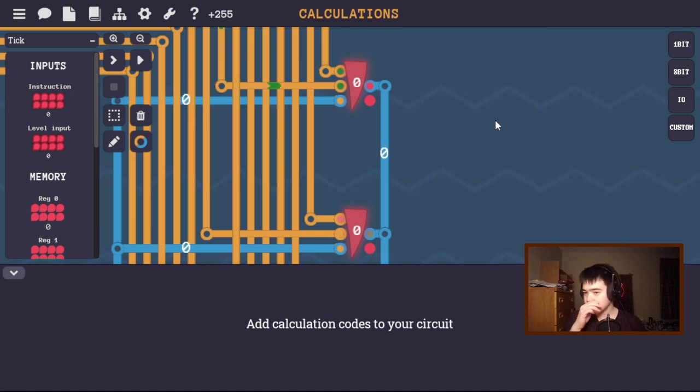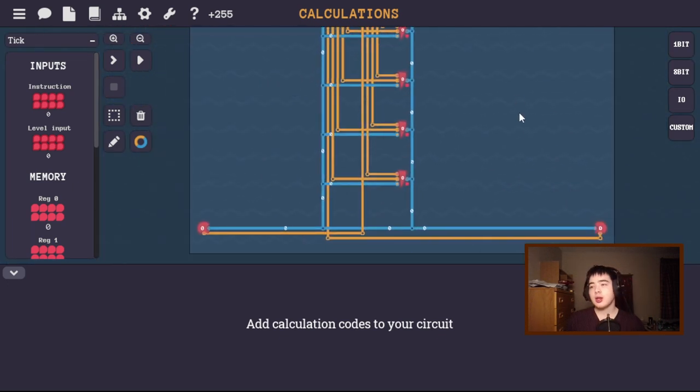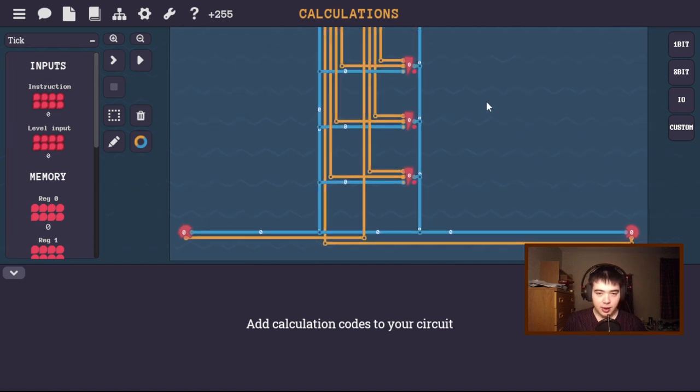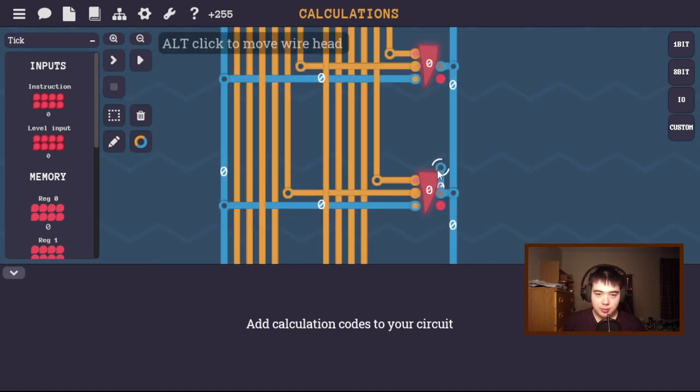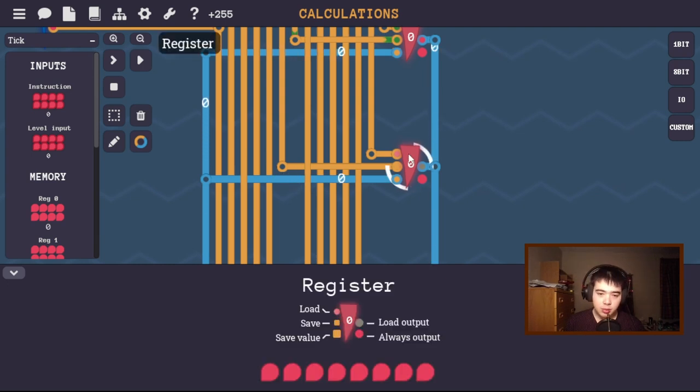Oh, boy. I just realized there's a slight issue with the way I've wired everything. Because this is one big circuit, I can't do something like this because it'll connect everything. We'll basically very quickly get a short circuit if we do it this way. So, what does the bottom do?